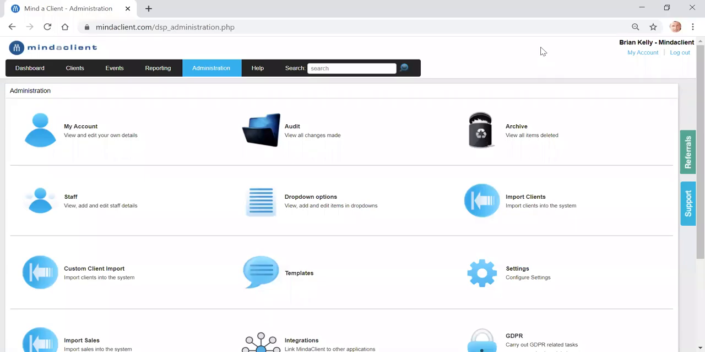If you use MindaClient to create invoices with VAT in the jobs module, then you will need to adjust the VAT rate from the 1st of September because the VAT rate is changing.